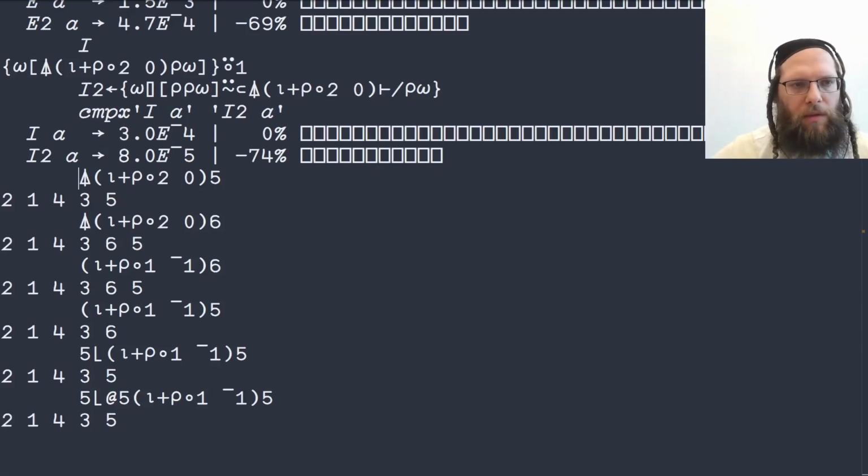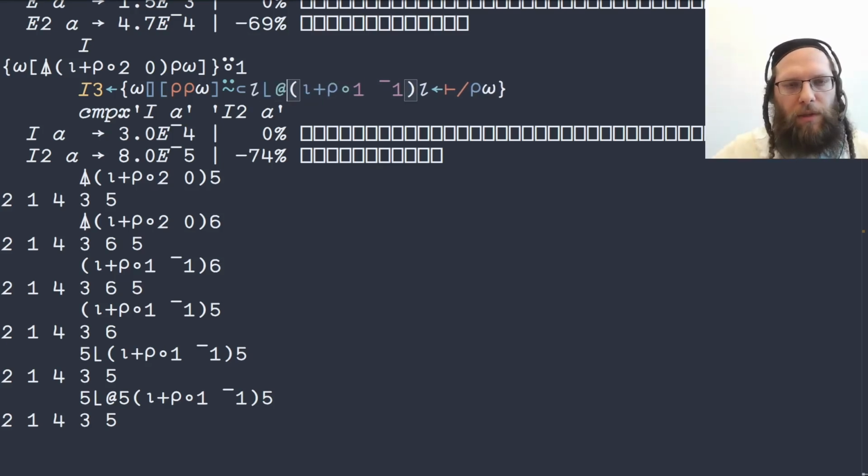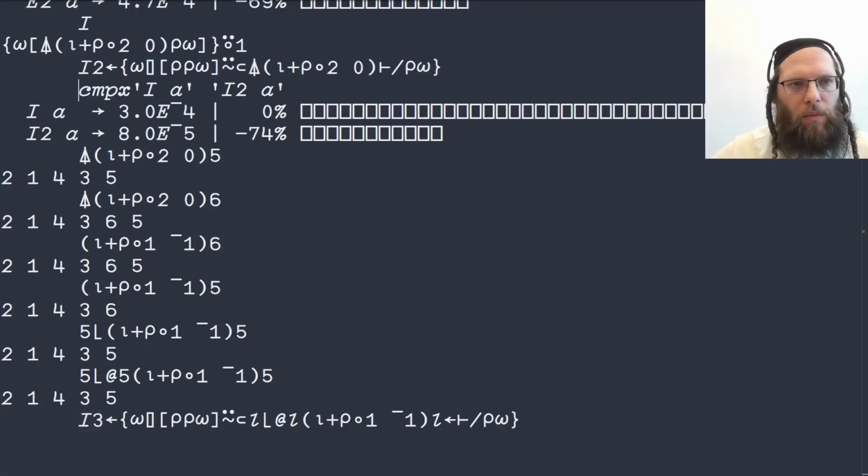And with that in mind, let's go and change this I2 into an I3. Now we need to give this a name. Let's call it L for last, and change the 2 and 0 into 1 and negative 1. We don't need to grade anymore, but we do need to clamp the last element. And with that, we can try running I2 against I3.